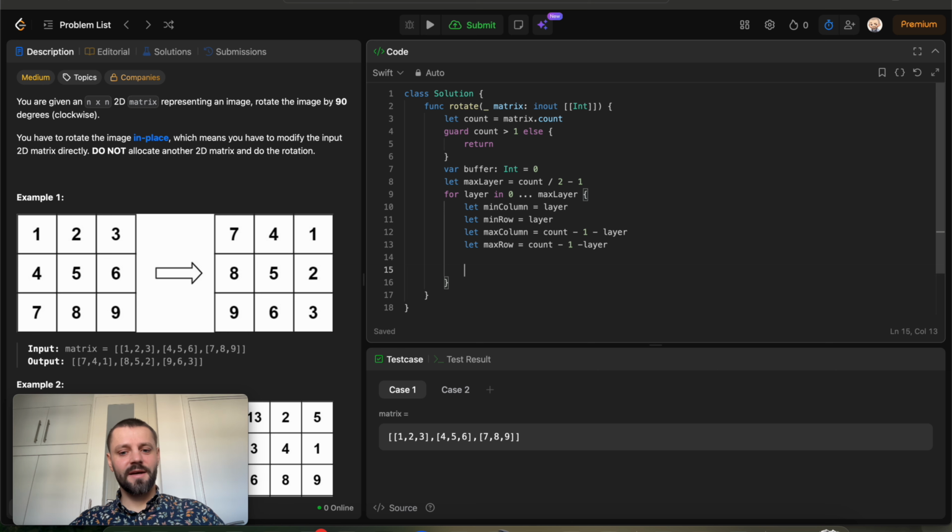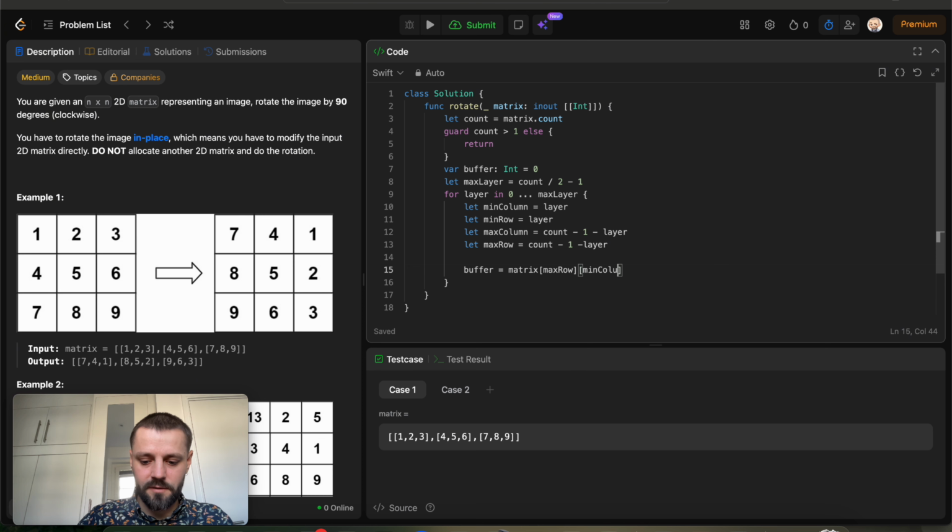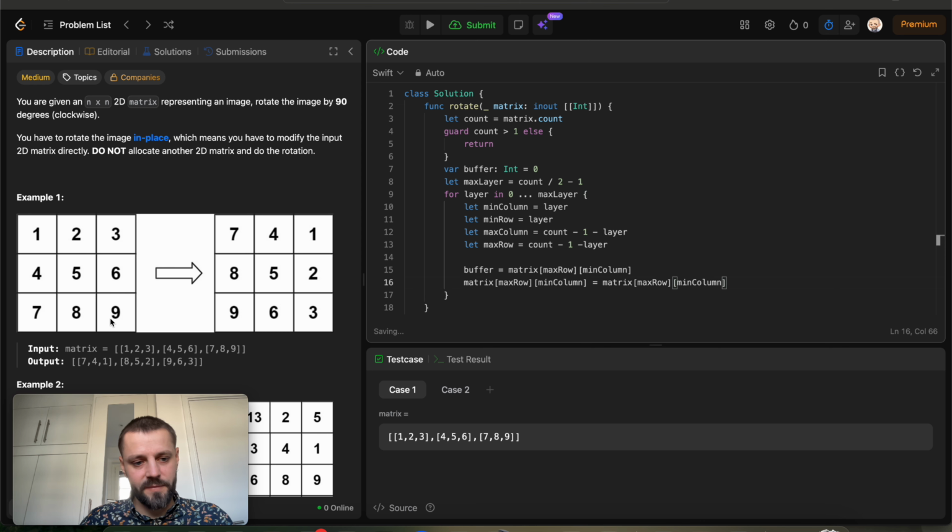First, let's start with the corners. I would suggest to start from the bottom left one. So we are going to put the value from this corner, which is the max row min column, to the buffer. Now let's put the value of the bottom right corner to the bottom left.